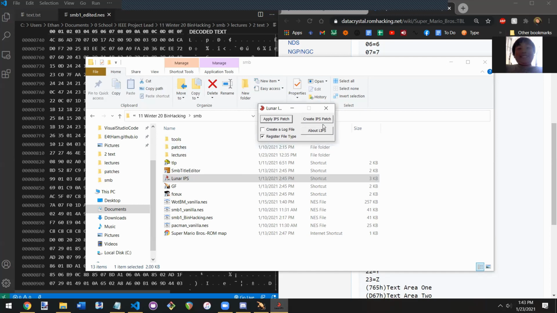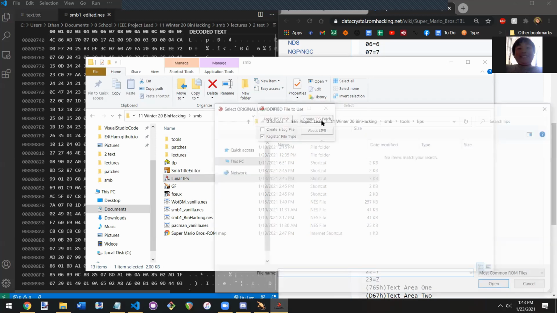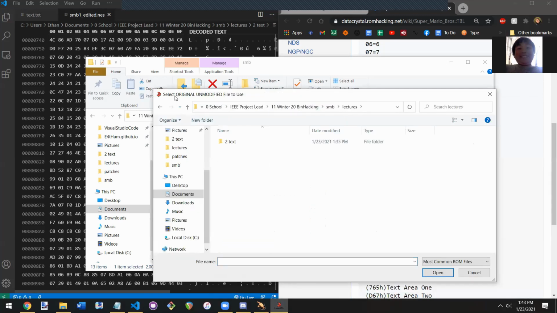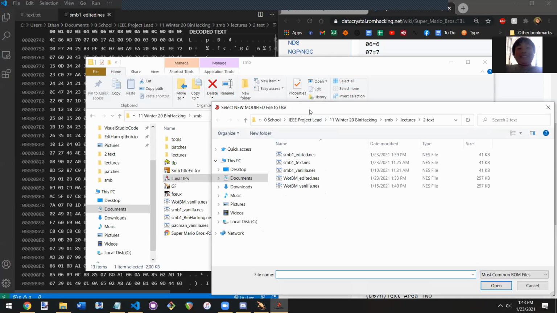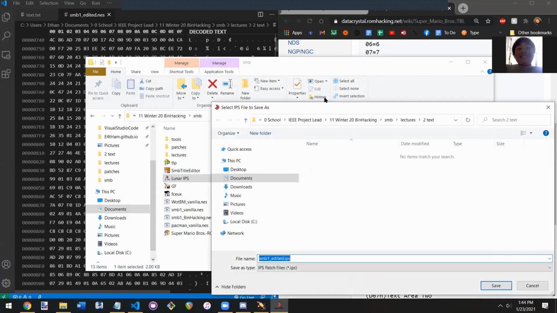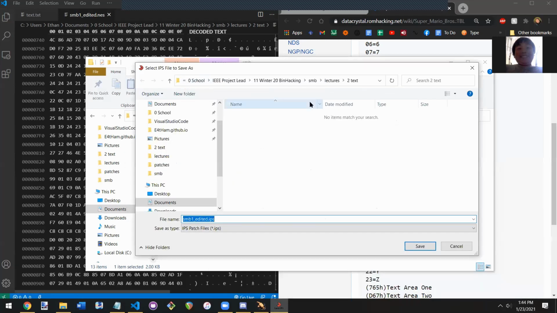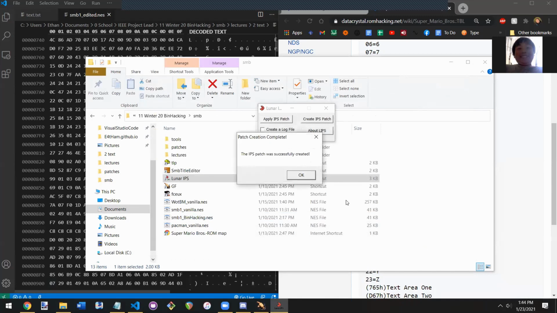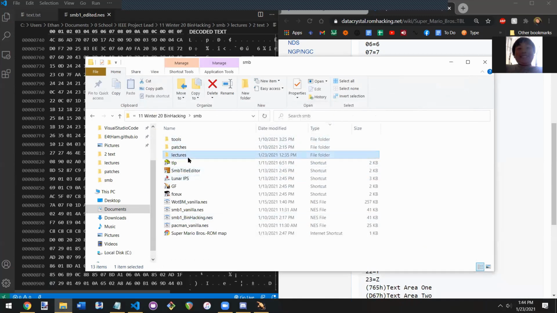So we want to do create IPS patch. First it says select unmodified file to use, so we click the vanilla one. Then it says select modified file to use, so we open up the edited one. Then select IPS file to save, so we can say SMB1 edited IPS. Save. Cool. And now we have this patch file right here.